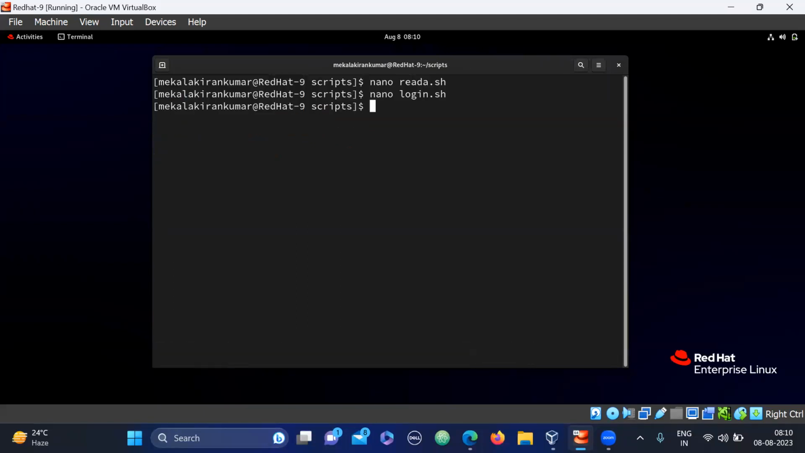Save it and just enter. Now see here, I'm going to run it, bash login.sh. See, enter your username. I'm just entering my password. See here, there is one thing. Generally it should not show us the password, right? If you are trying to enter the password, it should be hidden, right?